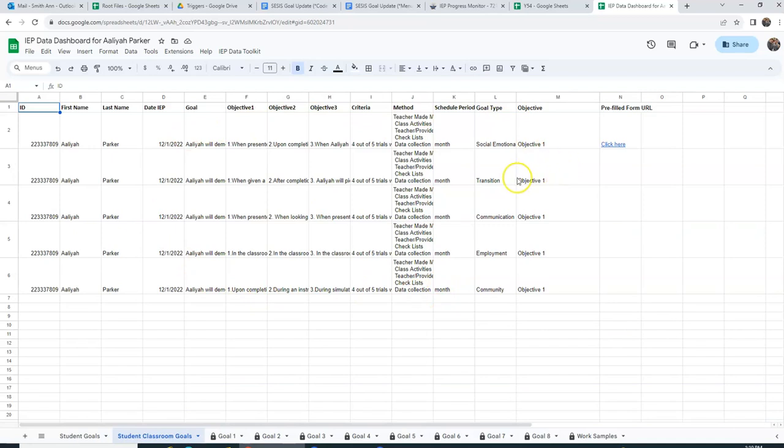Now, this is important. You see this little click here button right here? This is what you're going to use the first time you input data. Just the way the system has to go, because we added this code to the system, so we had to start here for your first data entry.